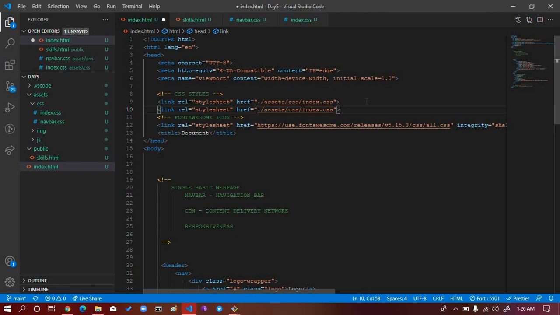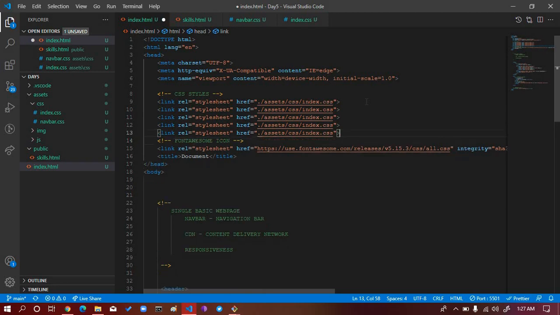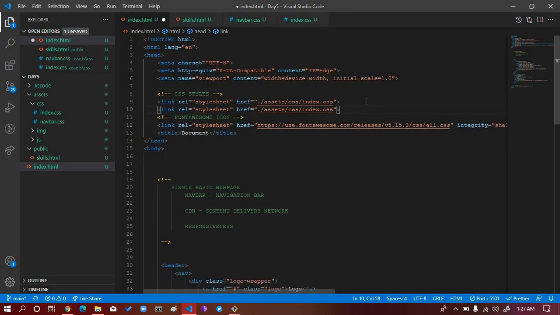Control C V. And another thing you can do is press Shift with the Alt key, then press the arrow key, so I can make as many copies as I want. You understand? Shift key plus the Alt key plus the down key. Okay, so what I will do here is I will just say navbar.css, and that's all.